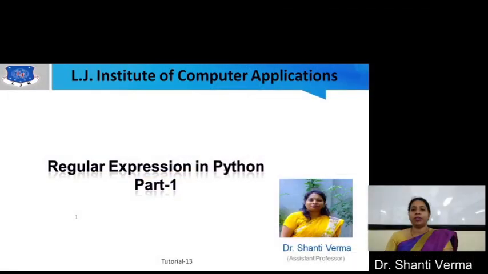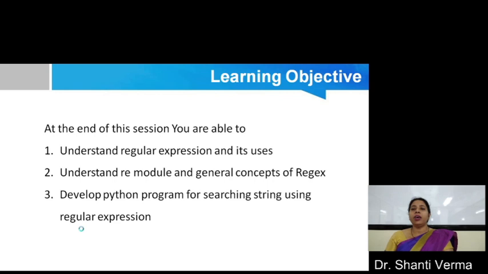In today's tutorial, I am going to discuss regular expressions in the Python programming language. Let's first discuss the learning objective of this session. At the end of this session, you are able to understand regular expression with its uses. You have to understand the RE module and the general concept of the regular expression. At the end, you are able to develop one Python program for searching a string using regular expression.